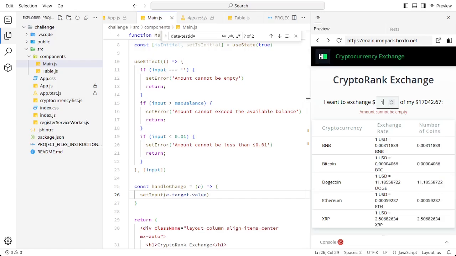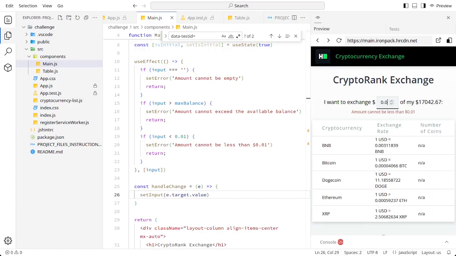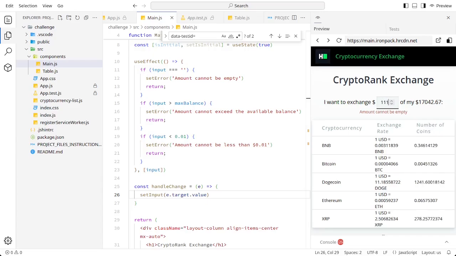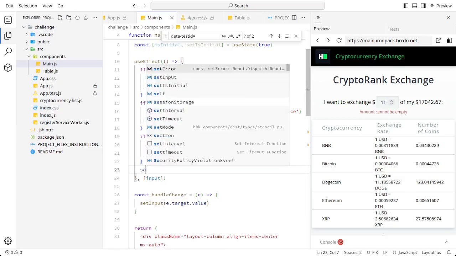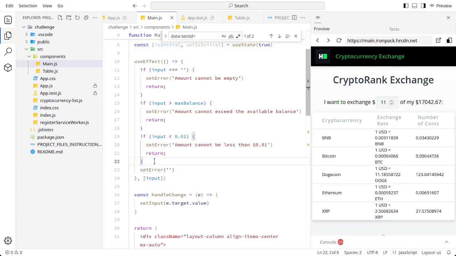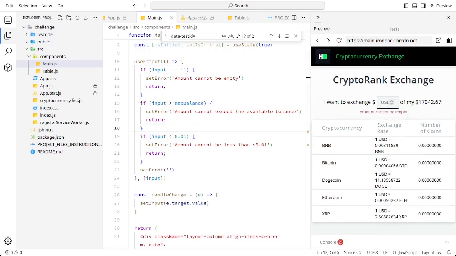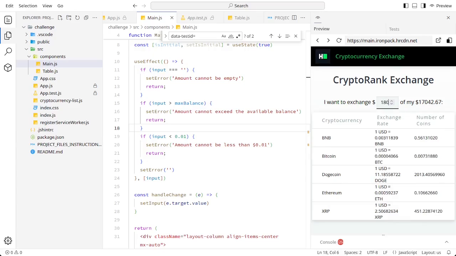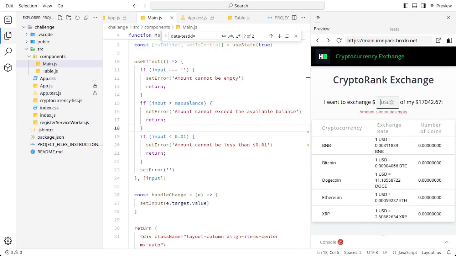So let's add 0.01 cannot be empty, and it should display set error as empty because it didn't find any error. Okay, so let's make this happen. Input amount cannot be empty, and then what about 0.001 less than, what about 18,000? Amount cannot exceed the available balance. Amount cannot be empty.